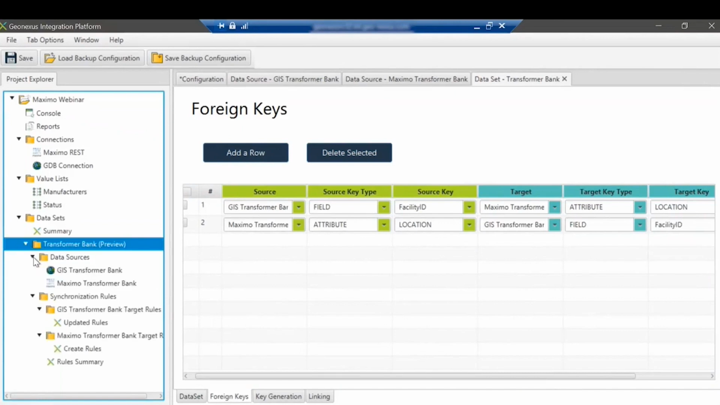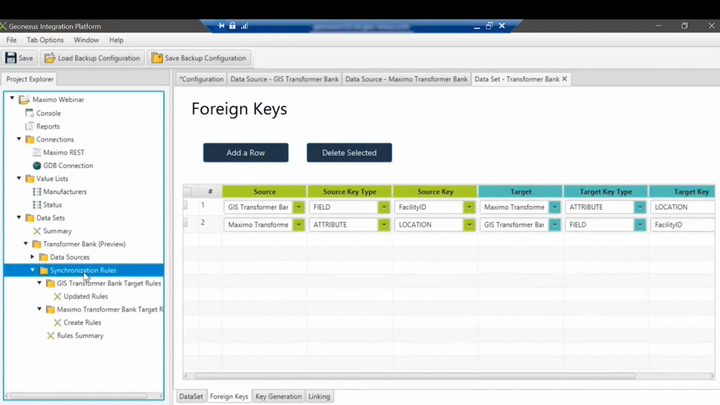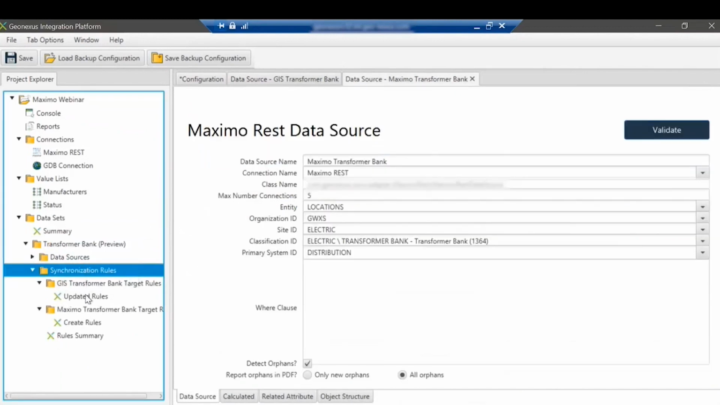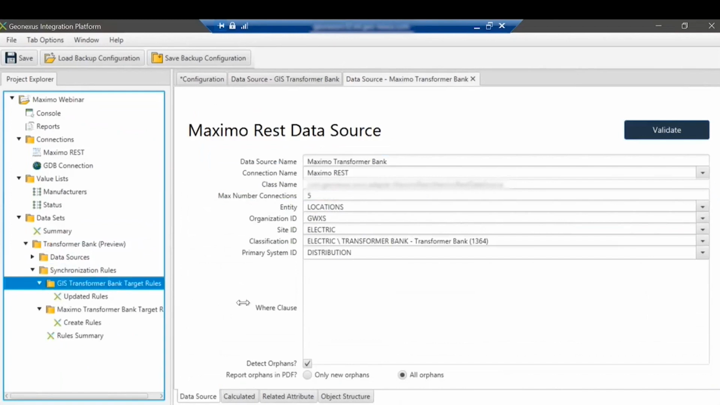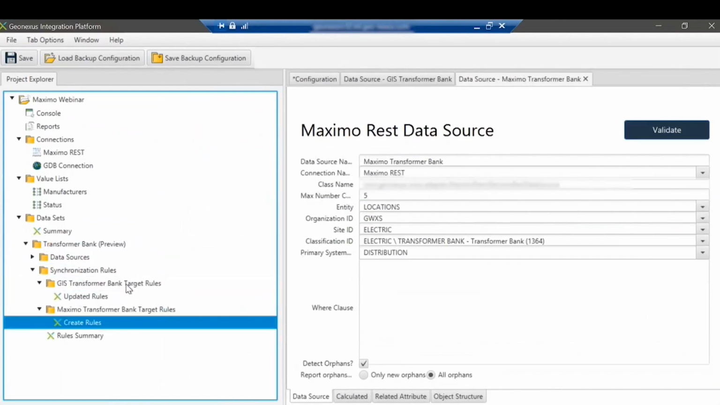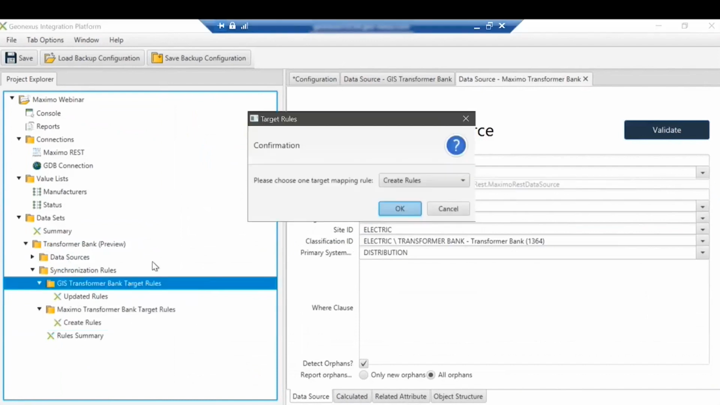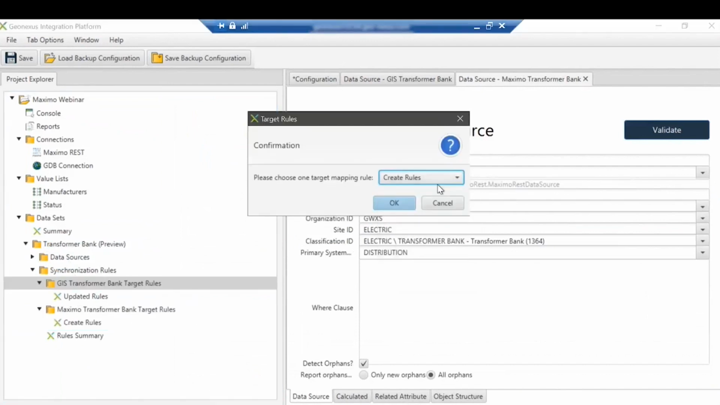So after configuring our data sources, we can set up our synchronization rules. So when we set up a sync rule, you would add a target. Oh, I've already got the target rules built in. So I've got update rules and I've got create rules. If I wanted to add mapping rules that are create, delete, orphan, link, replace, we would be able to set up those rules right in here.